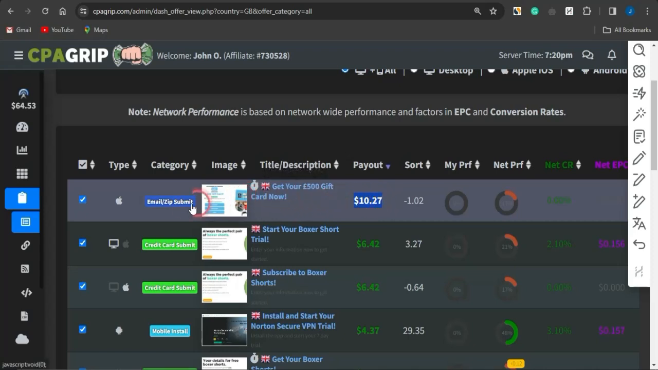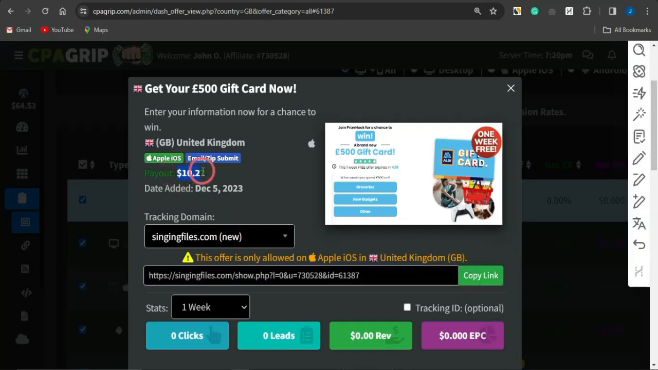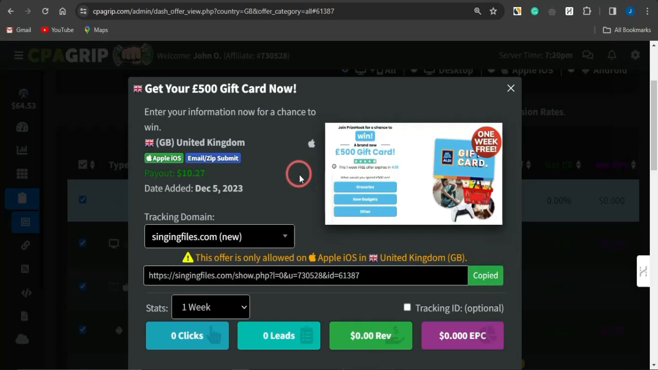So for me to actually go on to utilizing this offer, I need to click on this right here, and I'll be able to see more details about the offer that is for a €500 gift card right now. As you can see right here, it's for people in the United States that use Apple iOS devices. All they need to do is to submit their email address or zip code while going through this particular survey using this unique affiliate link which you do have right here, and you're going to get paid about $10.27 for every person that actually does that.